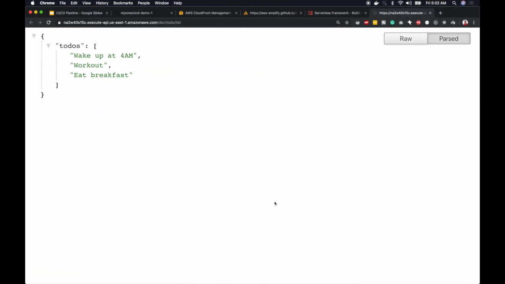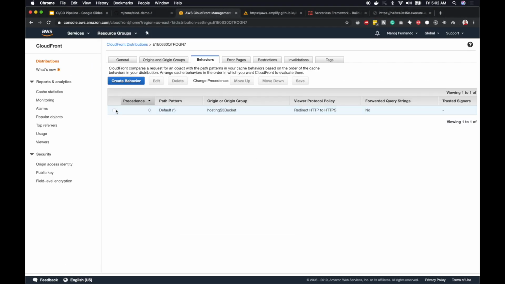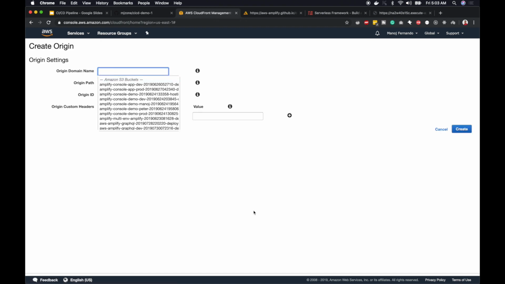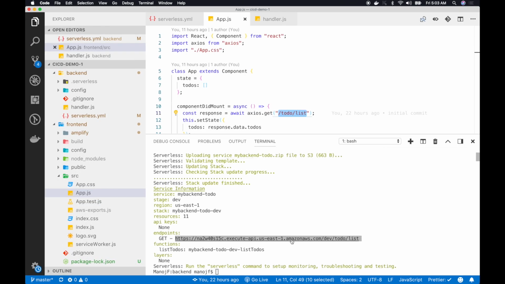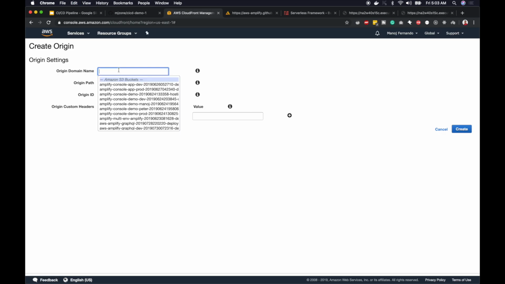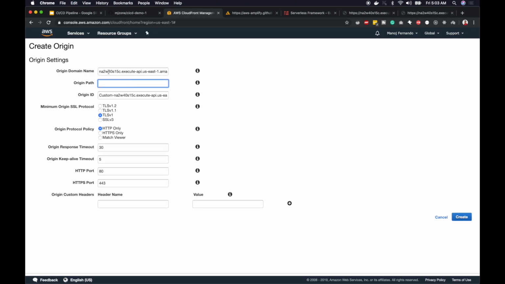So let's go to my CloudFront distribution. I'm going to create a new origin. So in the origins tab, click create origin, and for the origin domain name, go back to the console and copy this path. I don't even need the HTTPS part, just this bit. Copy this one and paste that as the CloudFront origin domain name. That's it.